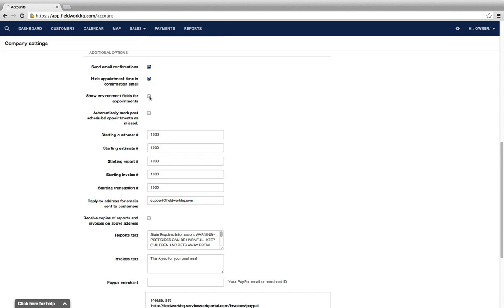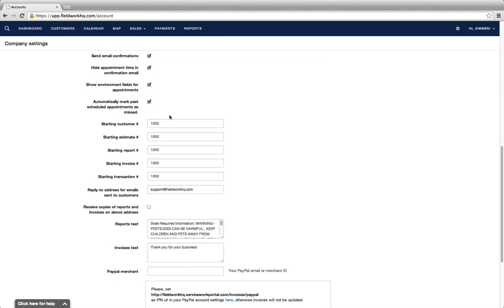You will also be able to choose to display or view environment or weather-related fields on work orders. By selecting the automatically mark past scheduled appointments as missed, this will allow the system to mark all appointments that have not been completed on each day as missed. You will have the opportunity to reschedule or put those appointments back on the calendar.